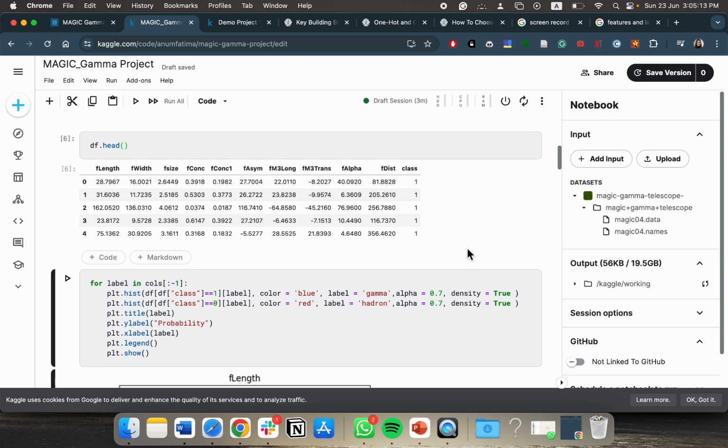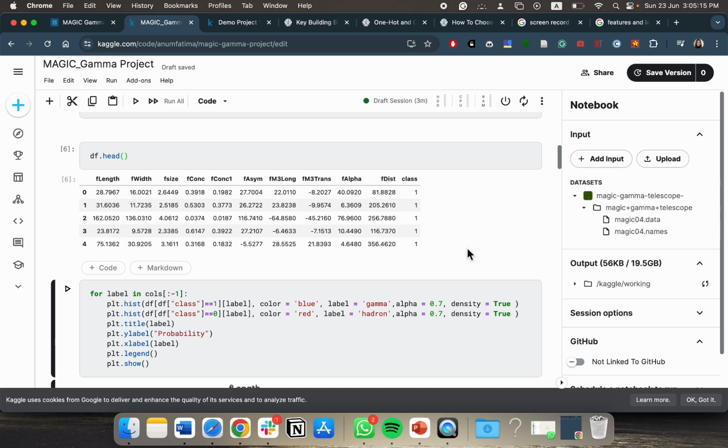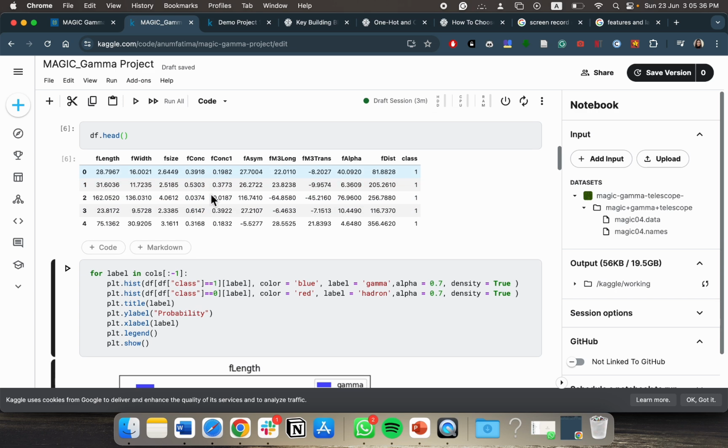So the next step is basically to visualize the data so that we can better understand it. As you can see, it is in numerical form right now. We can understand a few things. For example, in this f conc feature, we can see that the value is 0.53 and then the value is 0.03. There is a drastic difference between them, which can become an issue when we are training a machine learning model. So to better understand the data, we can visualize it, right?